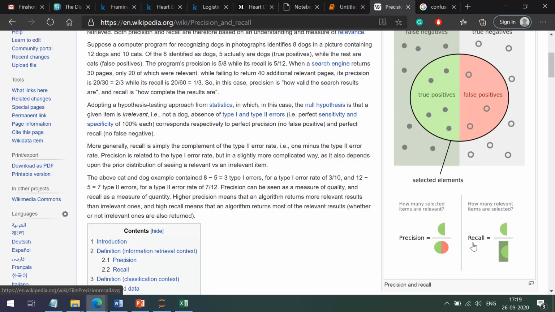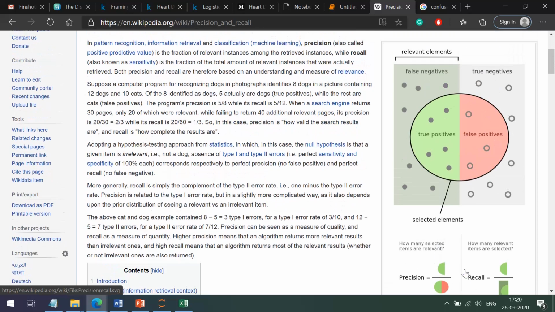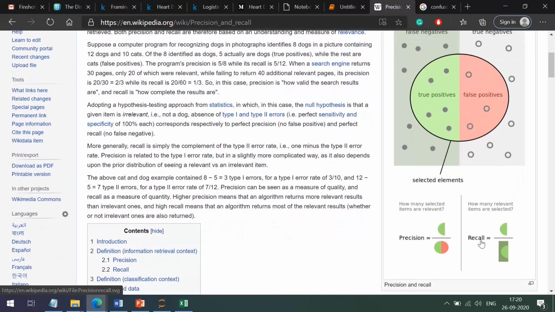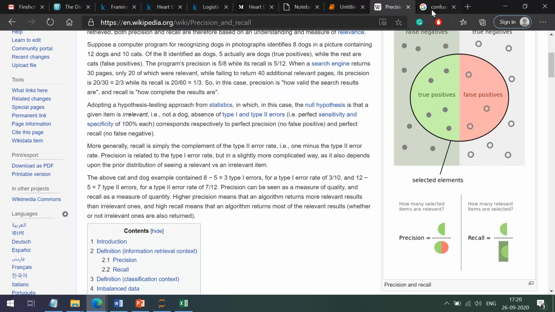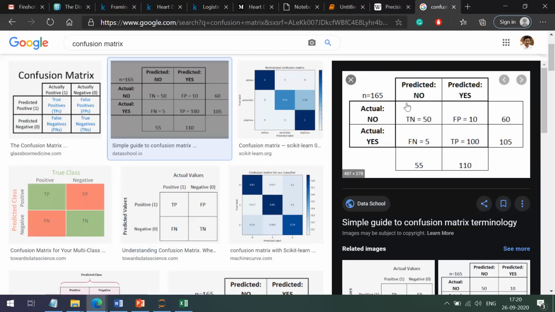From the name itself you can get the idea of these two metrics. What is the precision of your model? If your false positives are very few, that means you are selecting very correct items. And recall means, if you are able to recall all the data points, then your recall will be higher. Precision and recall should be closer to 1. You will get that from the confusion matrix, and you have to count the numbers.